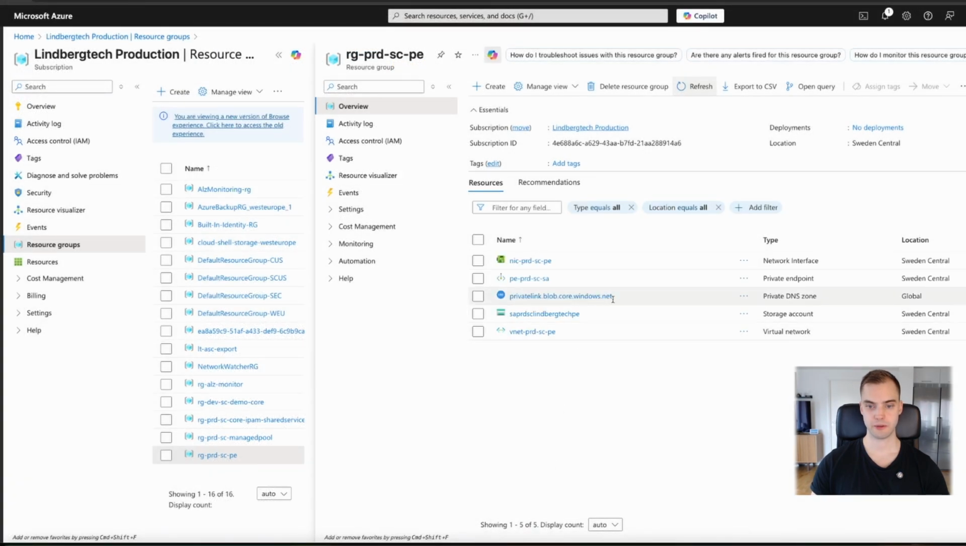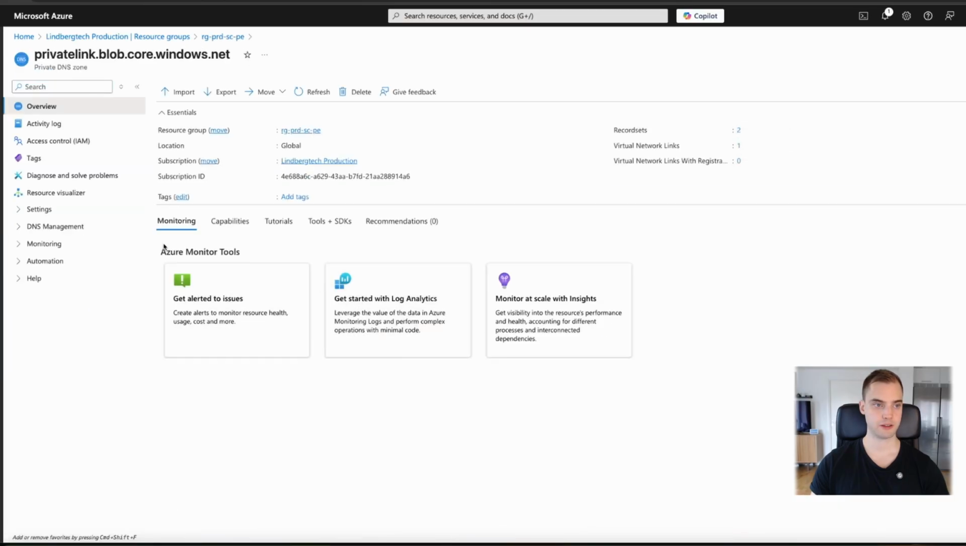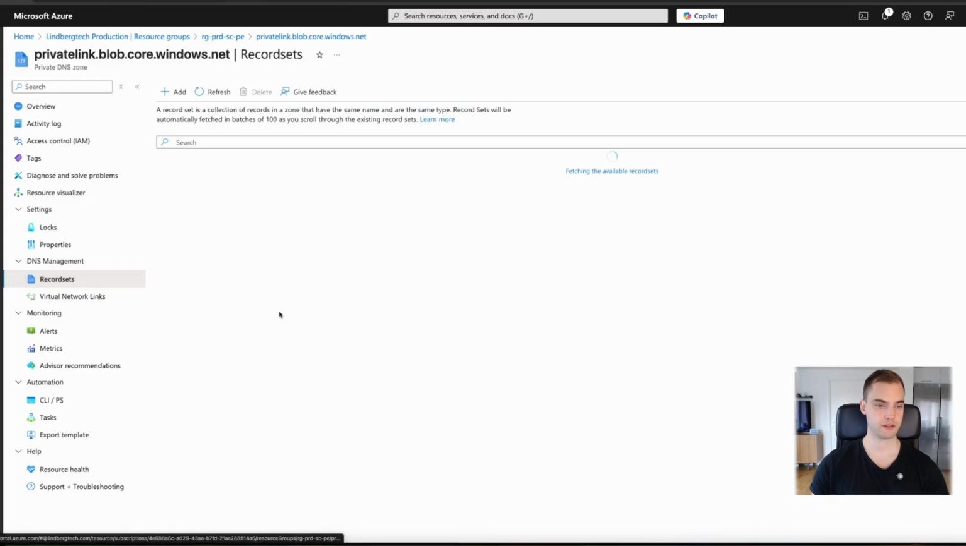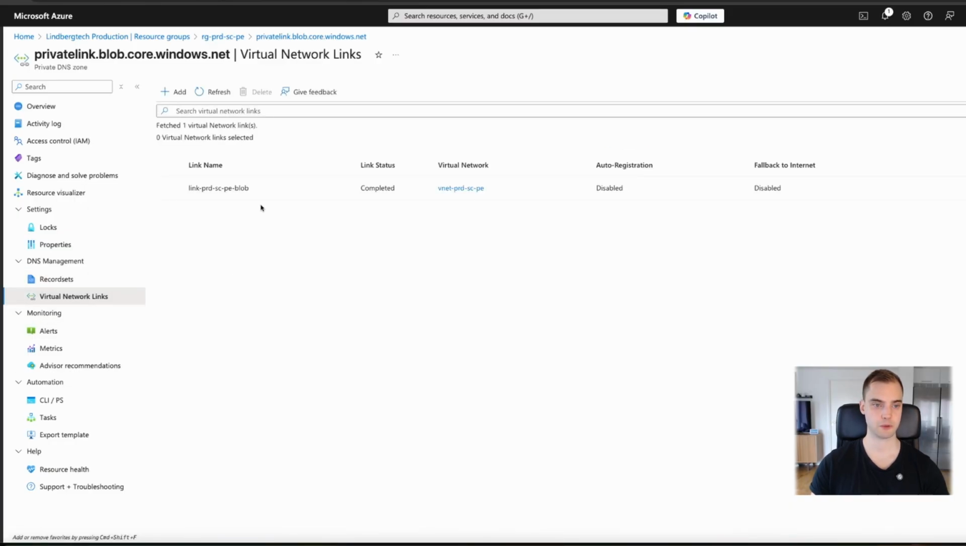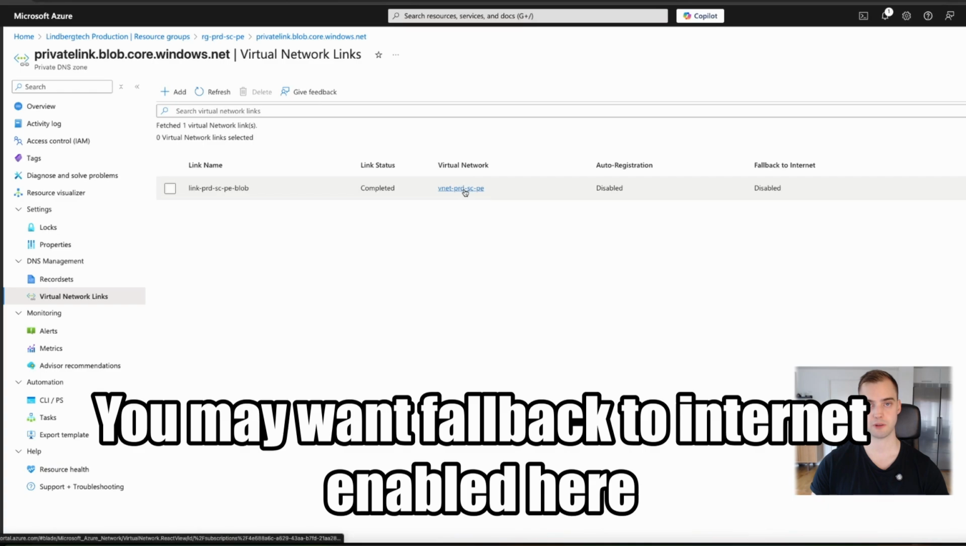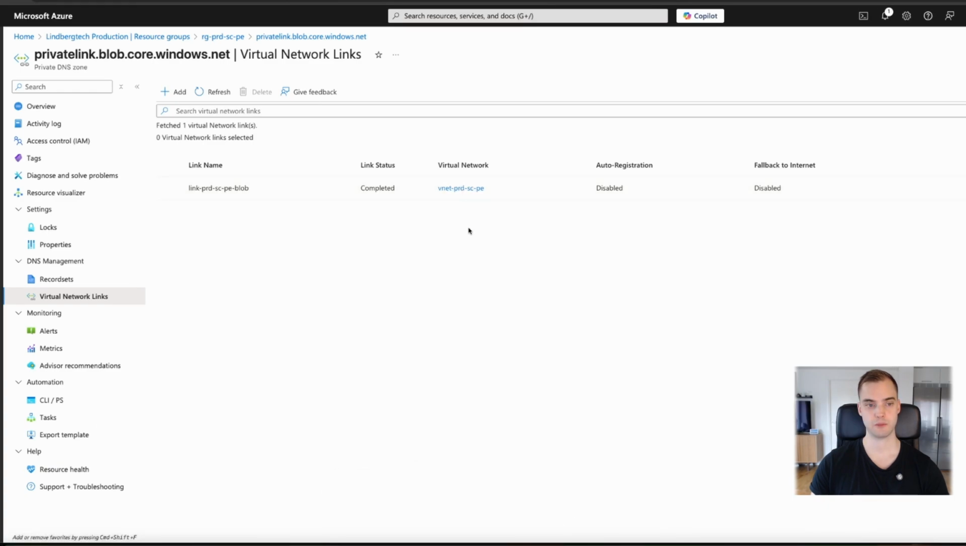If we do a refresh in our resource group, we can see we have a DNS zone for privatelink.blob.core.windows.net. And we should see a record set. So now we have an A record with this host name that points towards our private endpoint IP address. And we can also see that we do have a virtual network link to the virtual network that we created, which means that when resources inside this virtual network do name resolution, or DNS queries basically, it should pick up on this private DNS zone being linked, and it should be able to resolve the host name correctly.